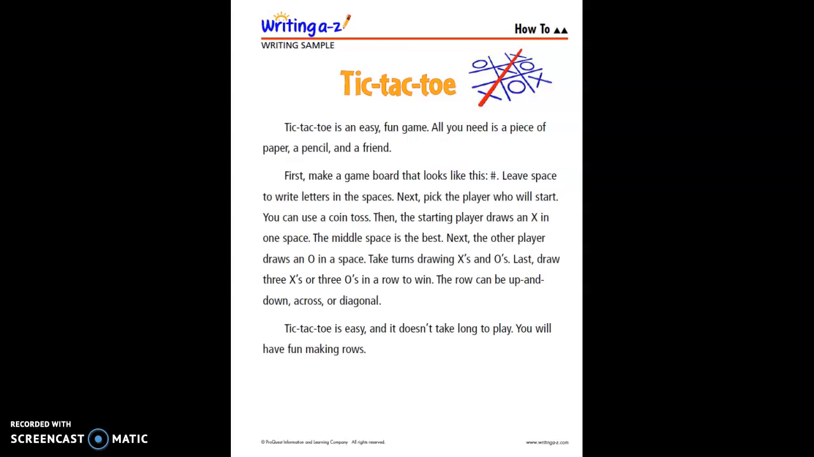Last, draw 3 X's or 3 O's in a row to win. The row can be up and down, across, or diagonal. Tic-tac-toe is easy, and it doesn't take long to play. You will have fun making rows. So let's start to look at this essay.